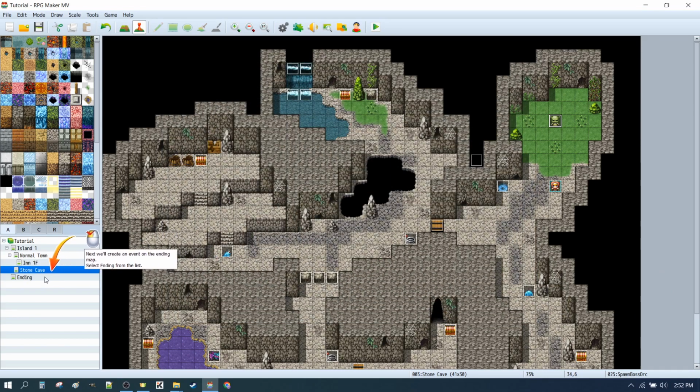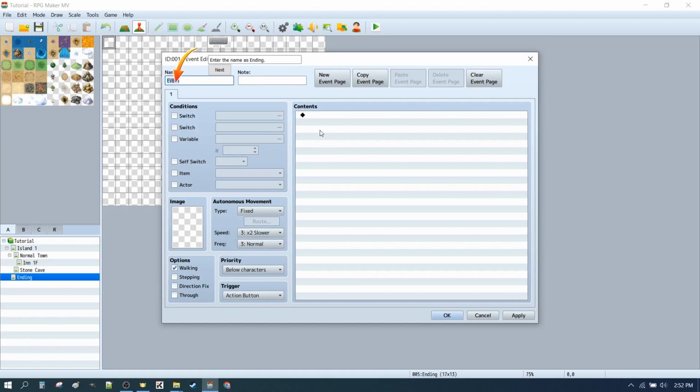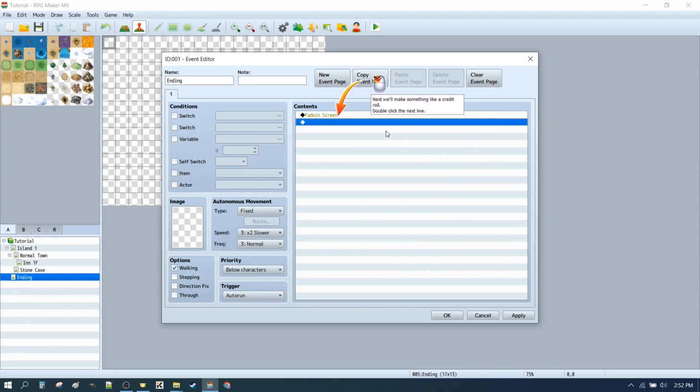Next, we'll take over with the ending screen. Select Ending. Create an event. Anywhere is fine, but in this tutorial we use the top left. Double click. Enter the name as Ending. Set the trigger to Auto Run. So as soon as we land on this map, after we've been transferred here, so we beat the boss, we get transferred here, and this will run. Click Fade In screen, otherwise it's just going to stay black.